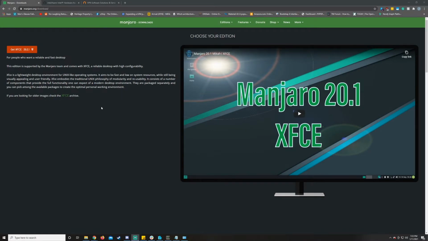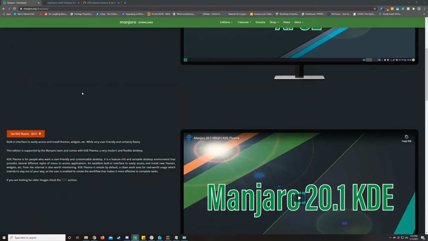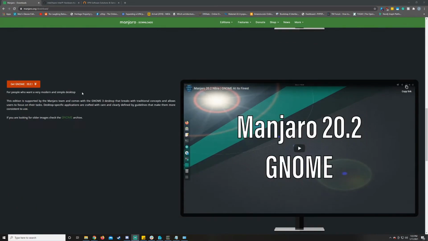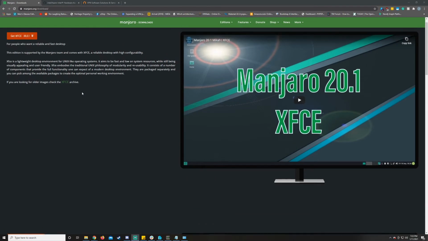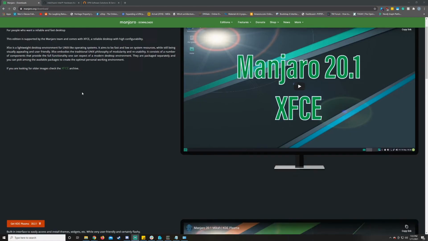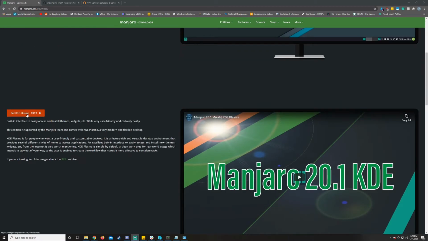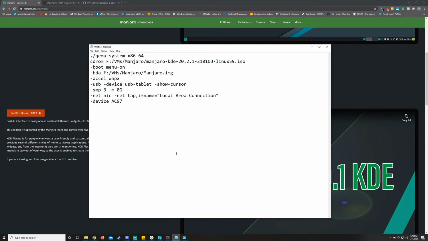Alright, so first off, we want to download Manjaro. You can go to manjaro.org and pick which desktop environment you want to use. I'm going to go with KDE Plasma, and I've already downloaded that. So once you've done that, we'll take a look at the arguments for using Qemu.